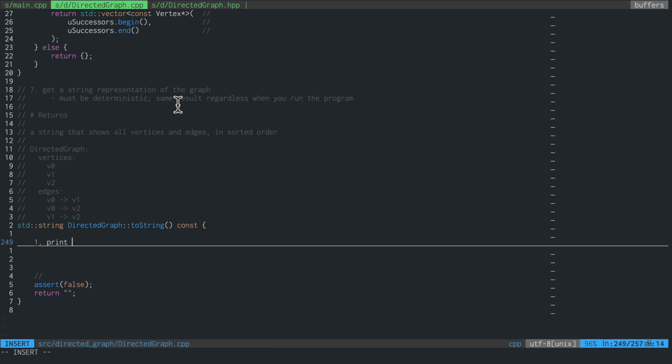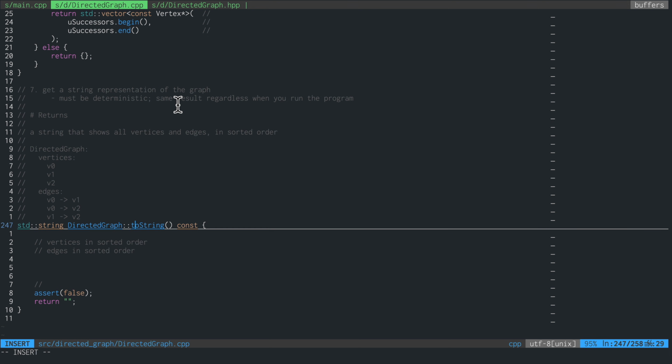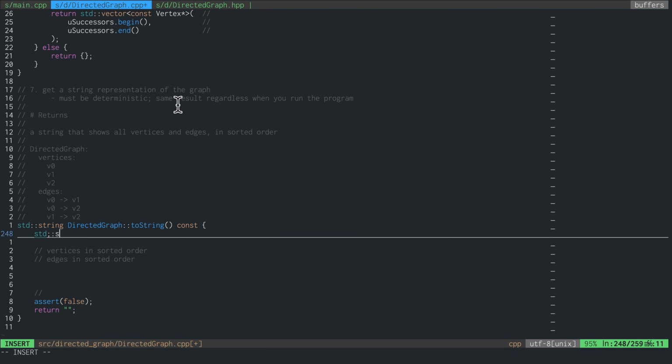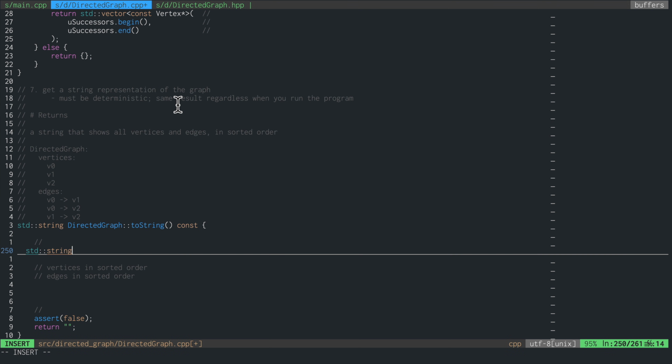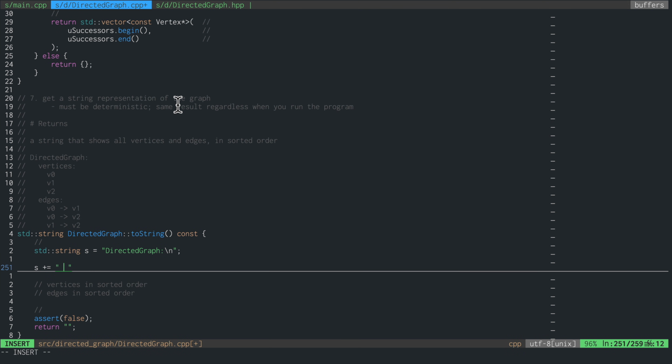So remember, what we want to print is the vertices first in sorted order, and then we're going to print the edges also in sorted order. So I'm going to start out by just having a string that we will build, and it's going to contain the very first line, "directed graph:" and then a new line character. Then what follows is two spaces followed by "vertices:" and a new line.